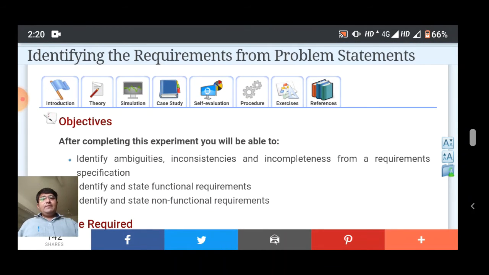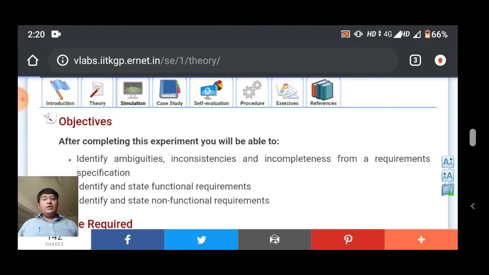Then let me discuss the simulation. For the simulation, just click on the simulation tab in the virtual lab.